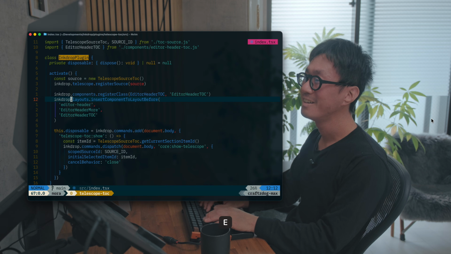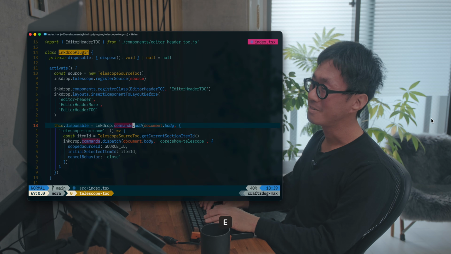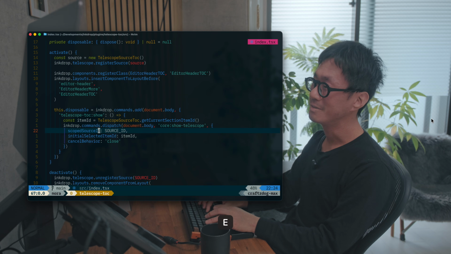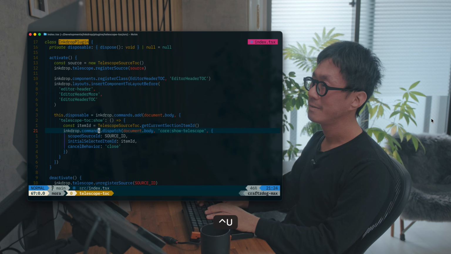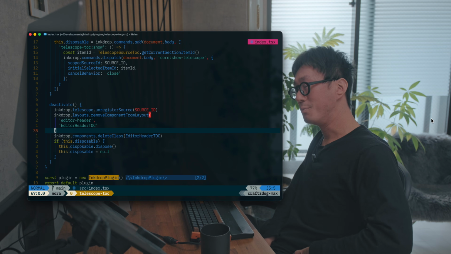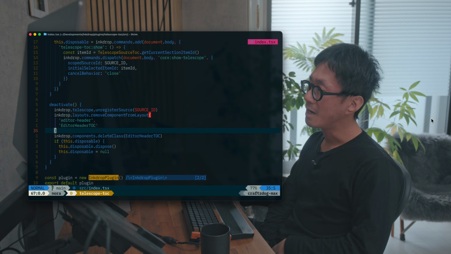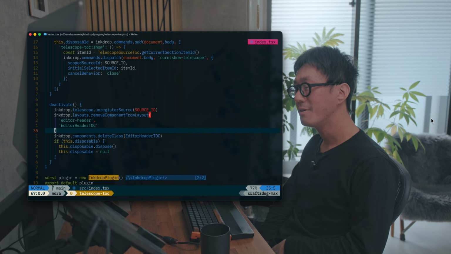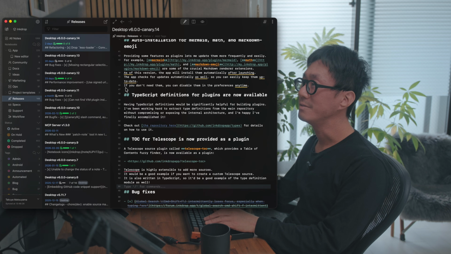Cool, man. Cool, right? Yeah, it's so nice. Love it. Yeah. So I hope it's helpful for developing your plugin. Yeah, I'm glad I finally accomplished it. So this is Inkdrop Canary 14.